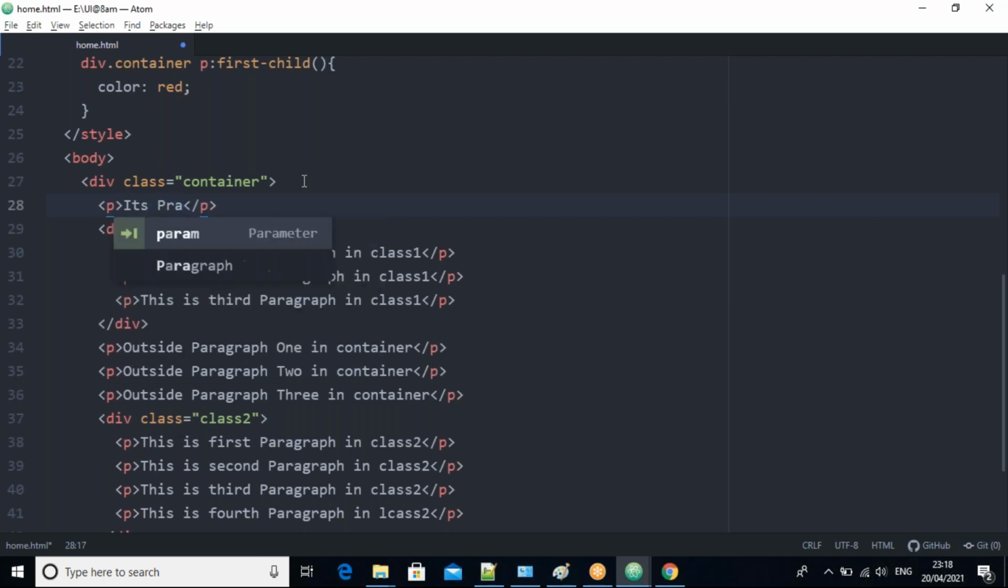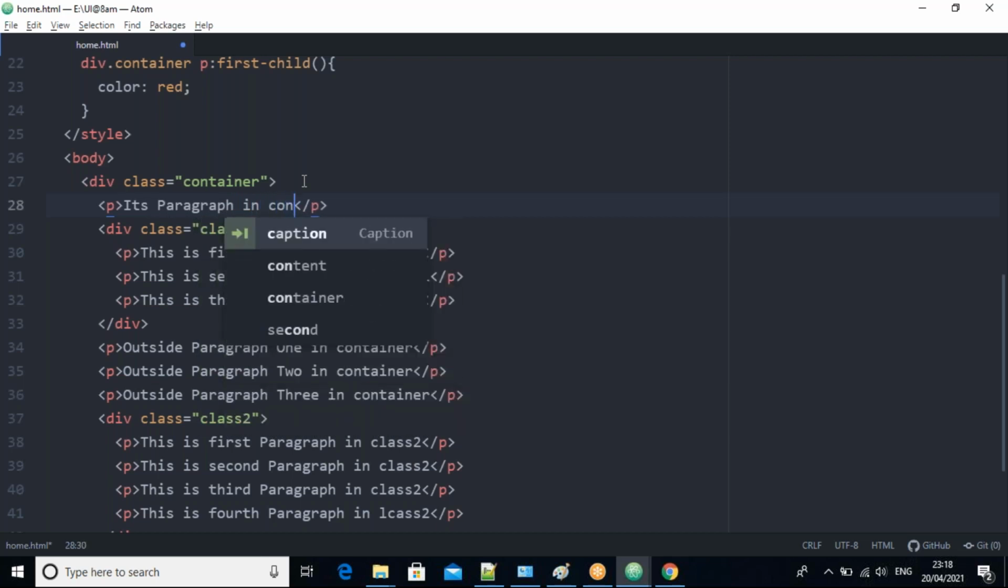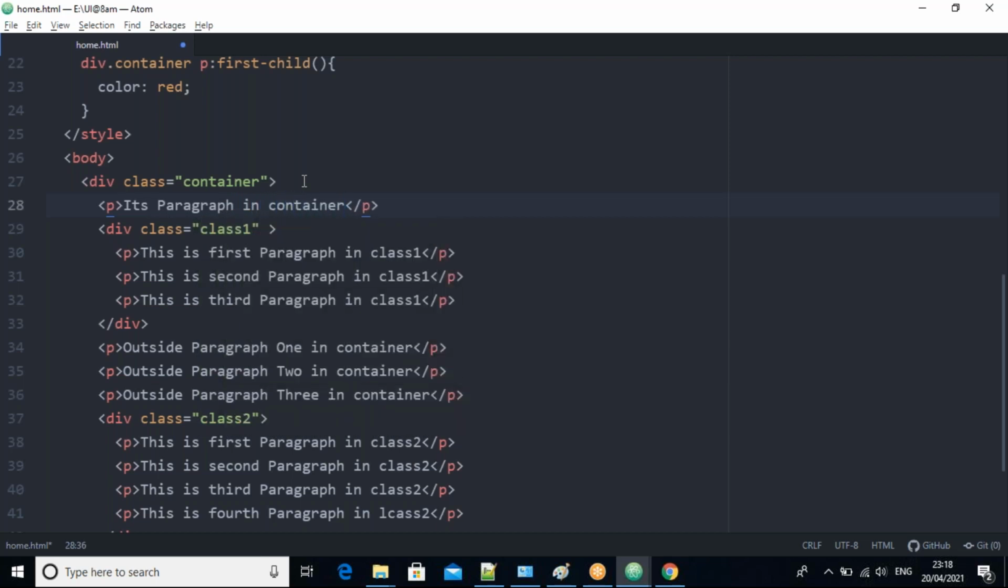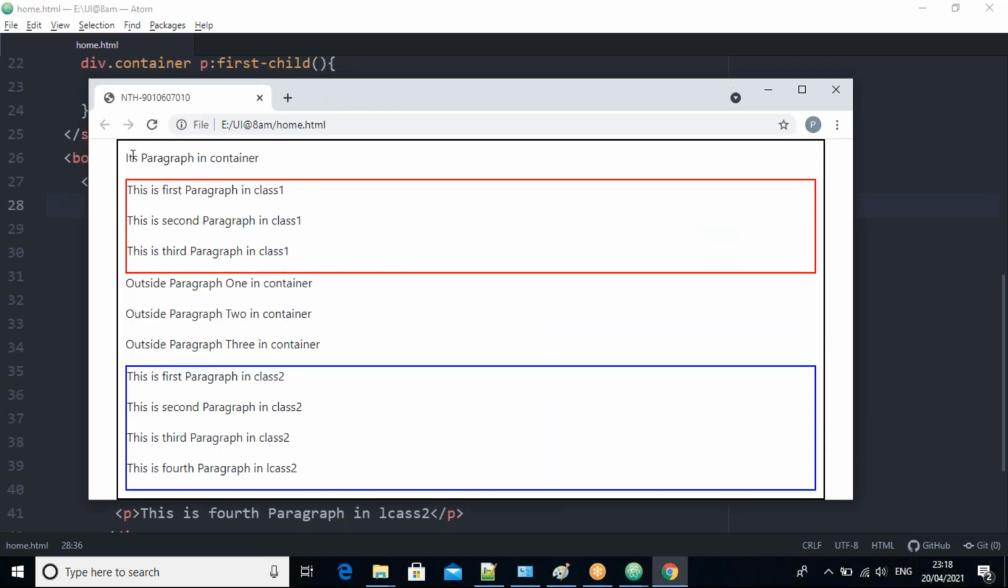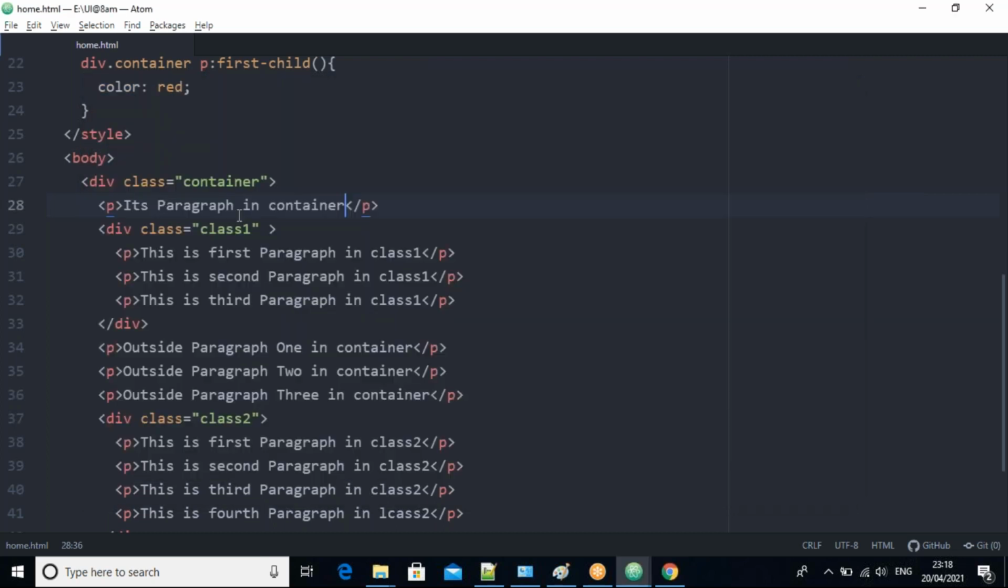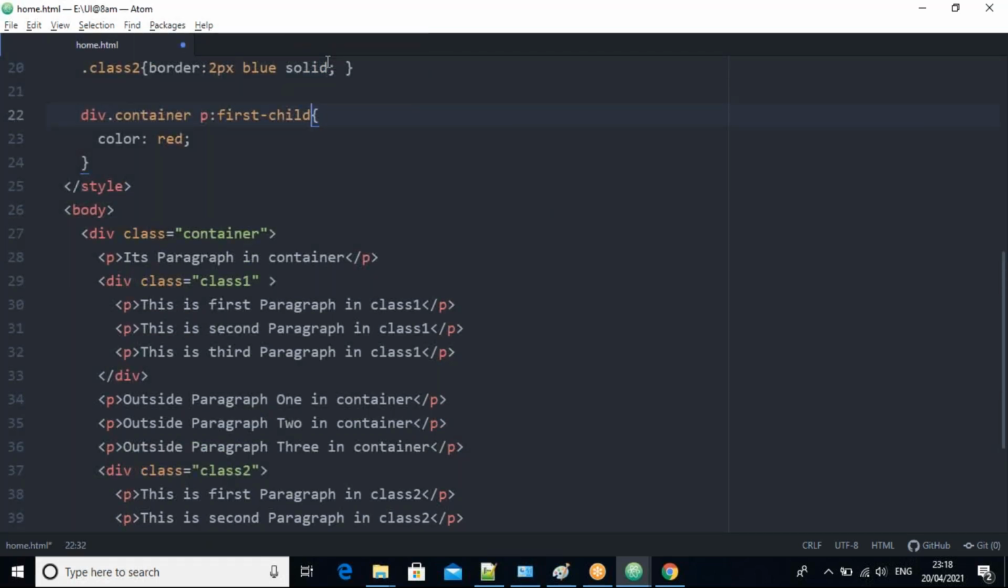It is a paragraph in a container, guys. I'm taking it like this now, right? Now let us see, guys. Let's go there. Let's refresh here. Right? It did not come. So, guys, is there any mistake here? First-child, right? Suppose if you remove these brackets, first-child, right? P first-child, spelling is correct, right?